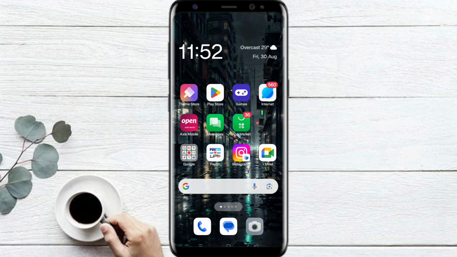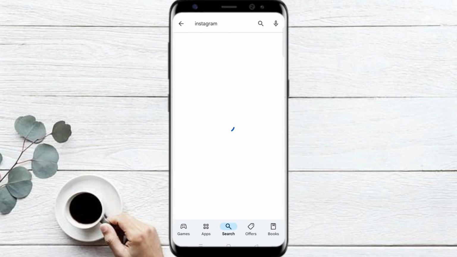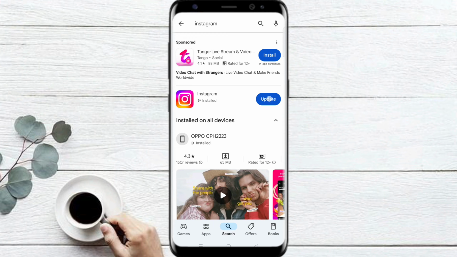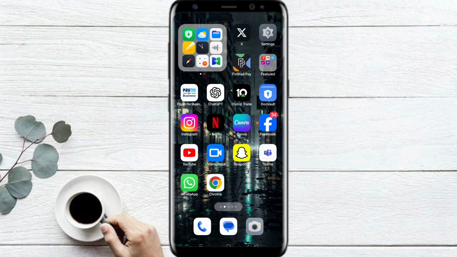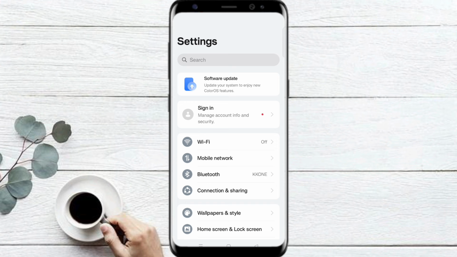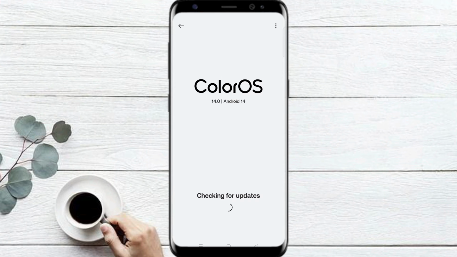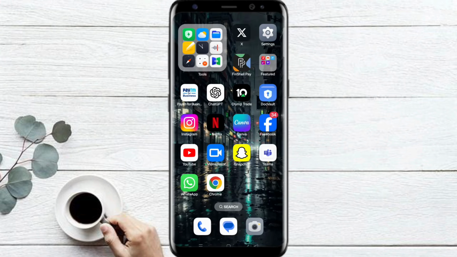After doing this, go to the Play Store, and search for Instagram. After searching for Instagram, you will find an update button here. Simply update your Instagram, and after updating, go to your phone settings and check whether your software is asking for any kind of update or not. If your device is asking for an update, make sure to update your device. After updating your device, switch off your phone and then switch it on, and then check it out. Your audio call option on Instagram will definitely be available.